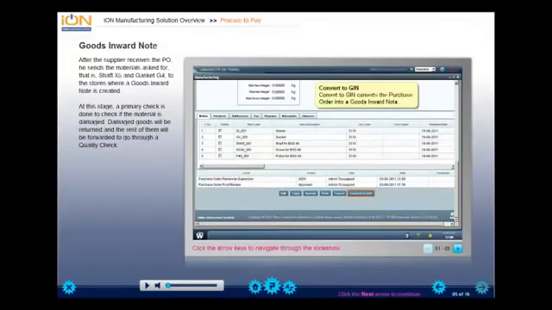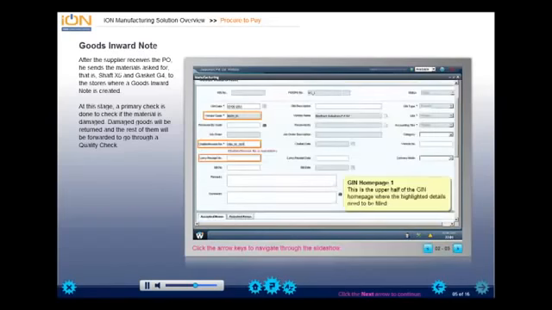After the supplier receives the PO, he sends the materials asked for, that is, shaft X5 and gasket G4, to the stores where a goods inward note is created. At this stage, a primary check is done to check if the material is damaged. Damaged goods will be returned and the rest of them will be forwarded to go through a quality check. Convert to GIN converts the purchase order into a goods inward note.